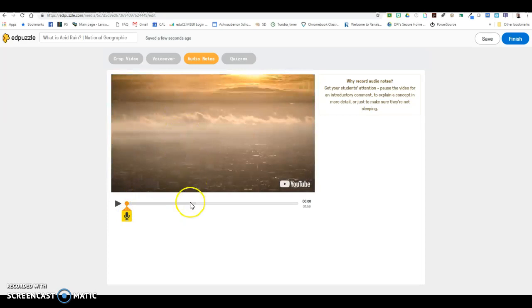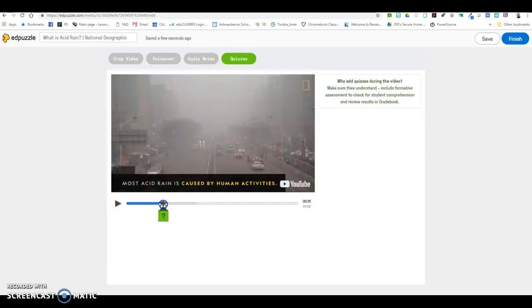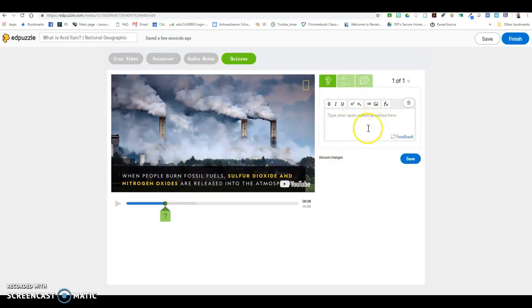And then finally, the tool which I think most of you will use is the quizzes tool. Again, you can drag it wherever you want, and it gives you this little green question. You just click on the question and it gives you some options. Maybe we're here, talking about acid rain. It talks about people burning fossil fuels. Maybe my question is what contributes to the burning of fossil fuels.